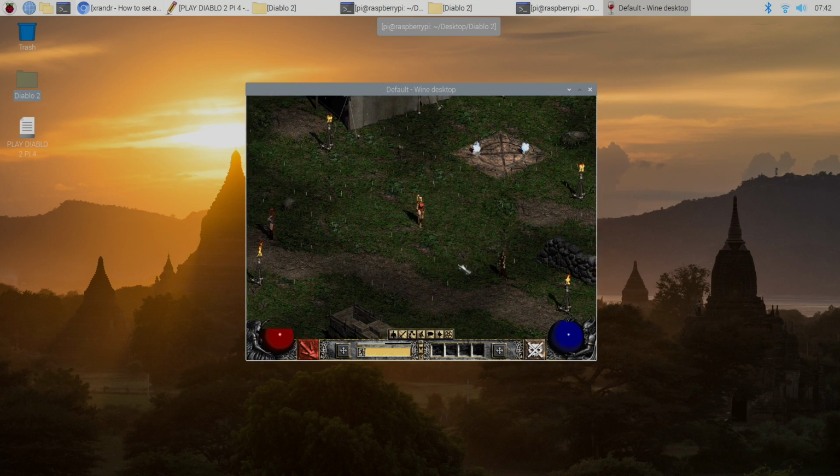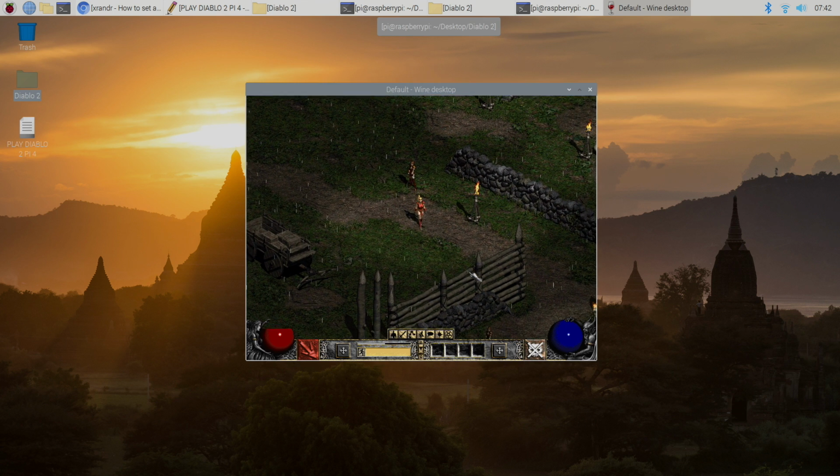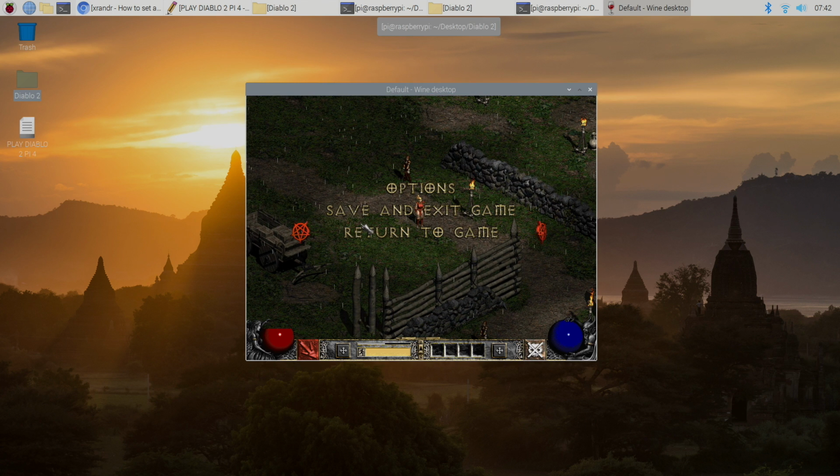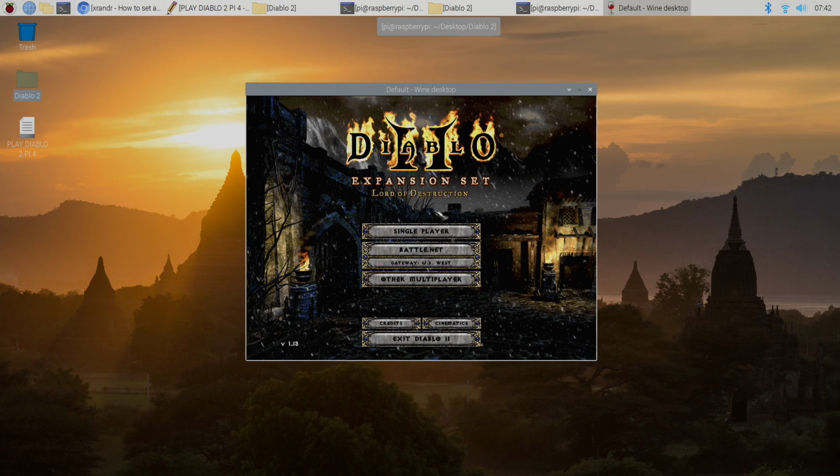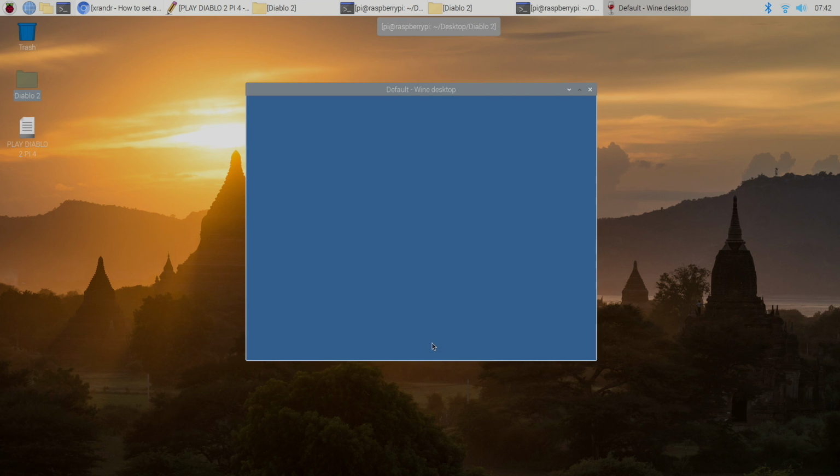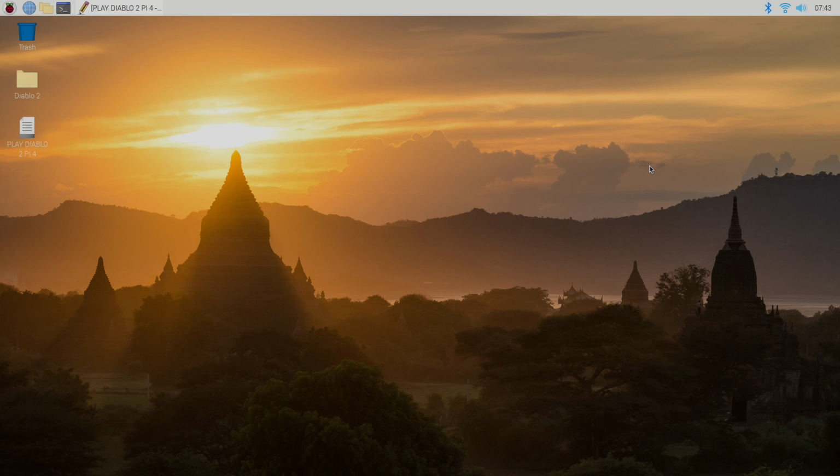But the window size might be a little small for some people. So we're gonna go ahead and fix that now. We're gonna exit the game. I'm just gonna save and exit. Exit Diablo 2. Now it's time to add a new mode line or a new resolution to our Raspberry Pi 4 so we can choose it from within the menu.